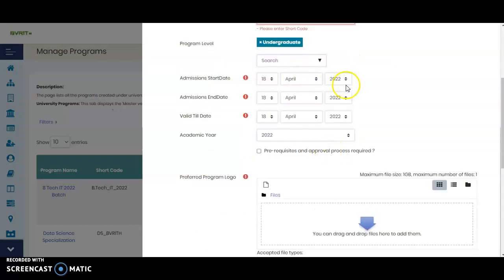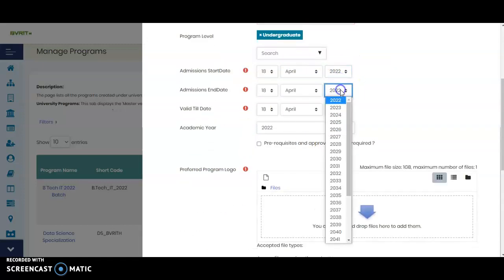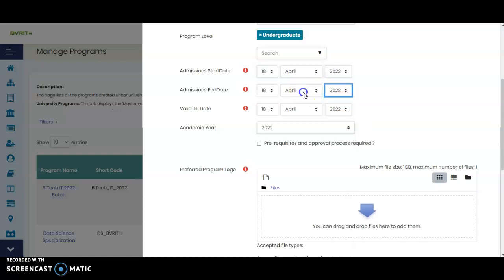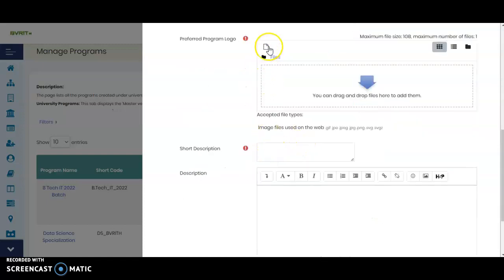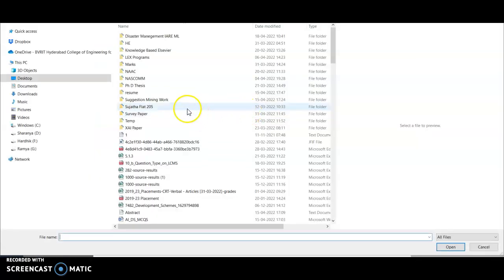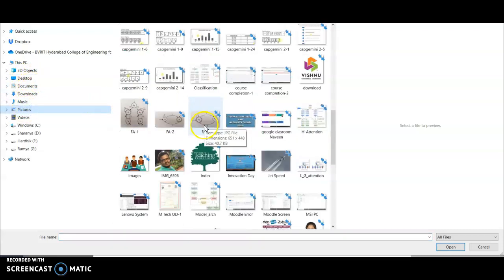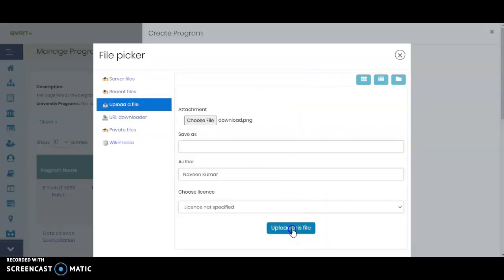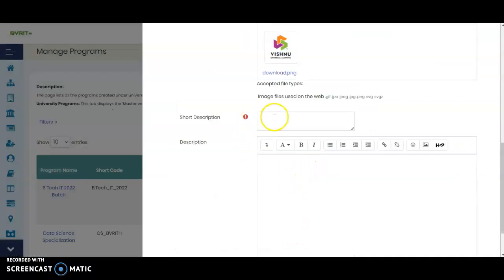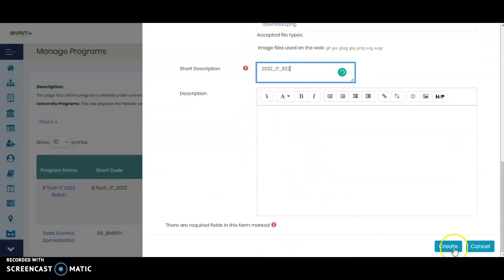So these things you have to follow certain dates, like 22 it is starting and end of admissions maybe one month later, and then the validity is up to 26. Some dates you give, and you have to choose the banner image here. So I go to this, it is mandatory. Go to Vishnu. Right? And short description the same thing, and then create a curriculum, create a program.